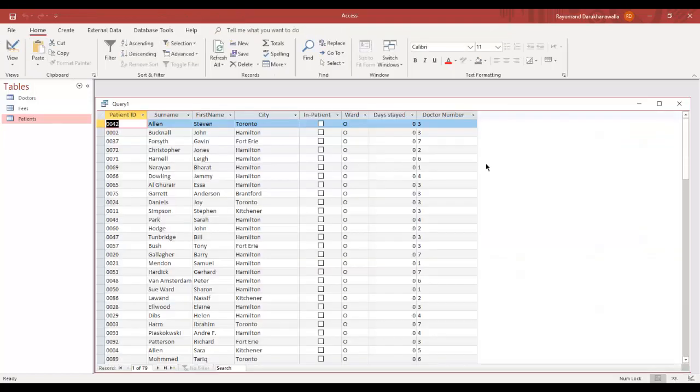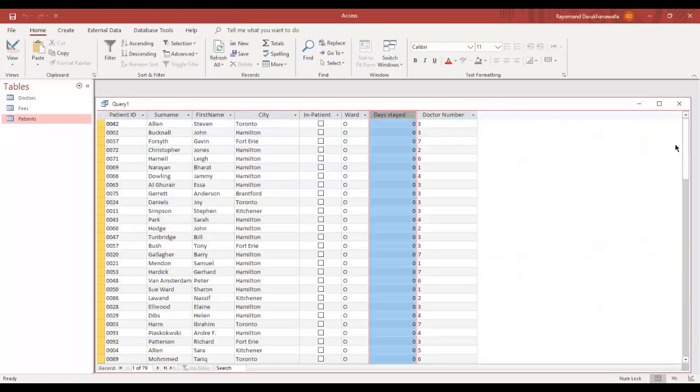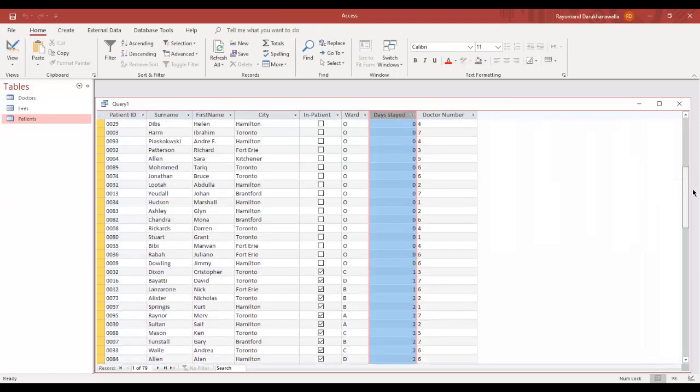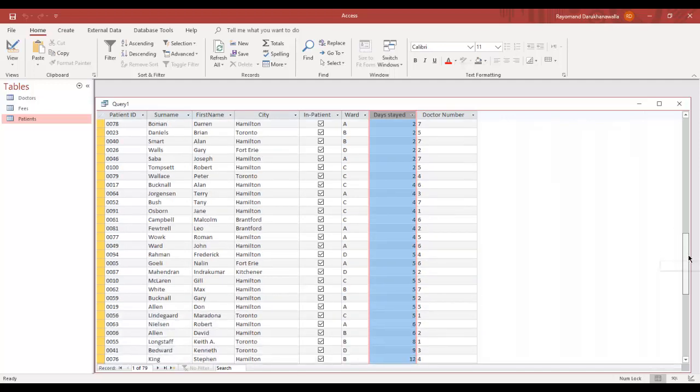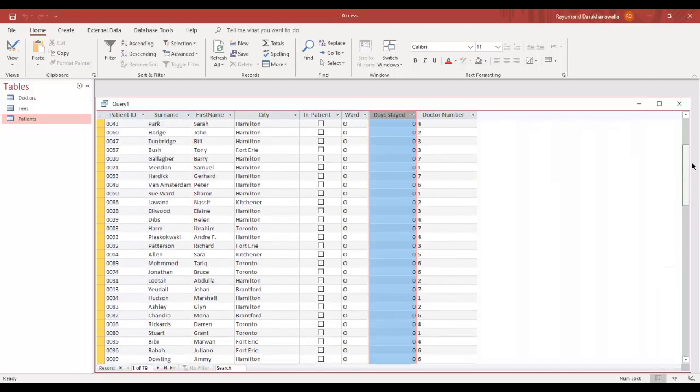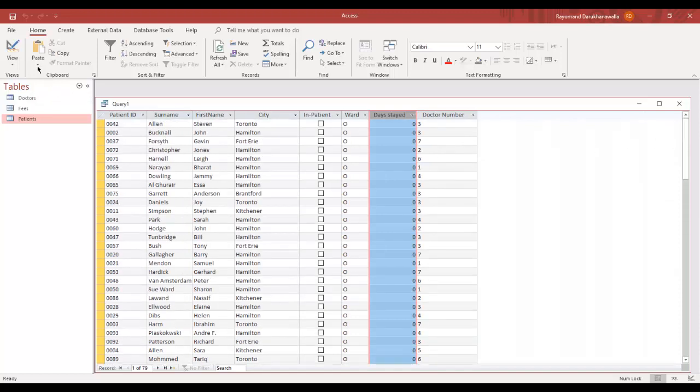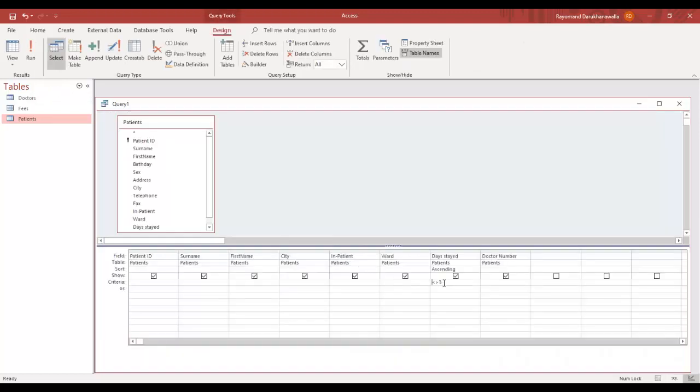Let me run the query. If you notice here under days stayed, I get 0s, 1, 2, and then I go from 2 to 4, because remember I said not 3 days. So it will show me all days stayed except 3 days.